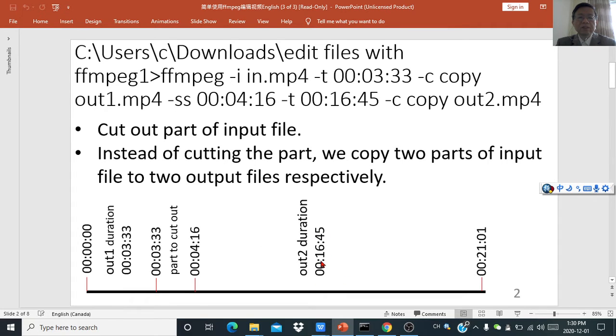This is the duration of the second part of the input file. It equals this end time minus this beginning time. So we copy this part of the input file into this output file.